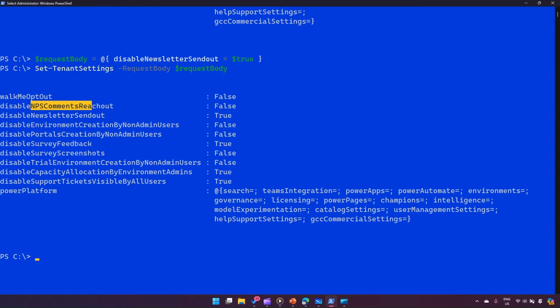So that's it, folks. This is all about Get and Set TenantSettings within Power Apps, PowerShell.